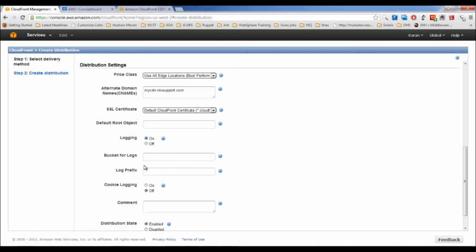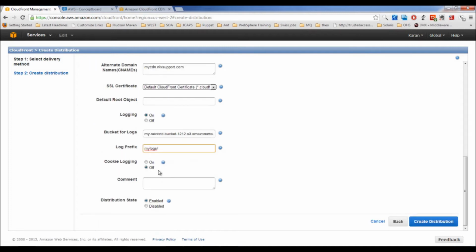Logging on or off. Whenever you access your CloudFront, the access logs will be generated, and these logs are industry standard W3C compliant, so that you can use any third-party log analysis tool, for example Splunk, to view or analyze these logs. Now where do you want to save those logs? Let's say save it in this particular bucket, and you have to specify a prefix also, my logs. Cookie logging off. Comment, no comments, and distribution state enabled. Let's deploy the distribution.